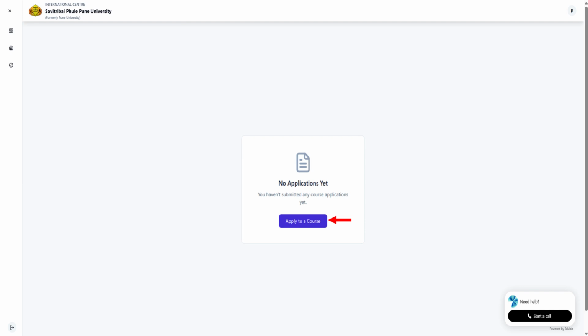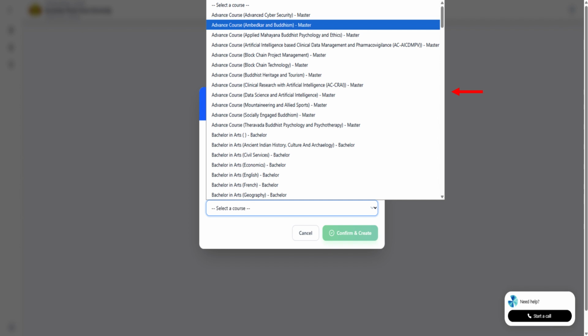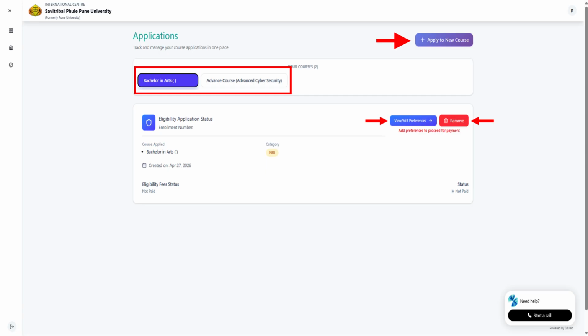Click Apply to a course, and a drop-down will open with the full list of courses available, from advanced courses like cybersecurity, Buddhist studies, and artificial intelligence, to bachelor degrees in arts, commerce, economics, English, French, geography, and many more. Pick the course you want and click Confirm and Create. You can also apply to more than one course by clicking the plus button that says Apply to New Course.